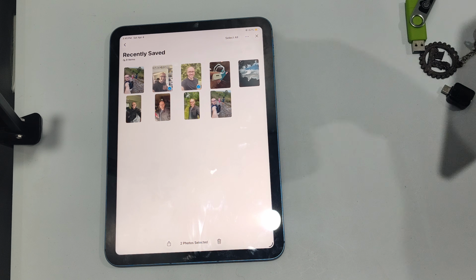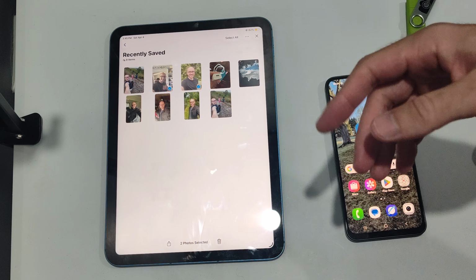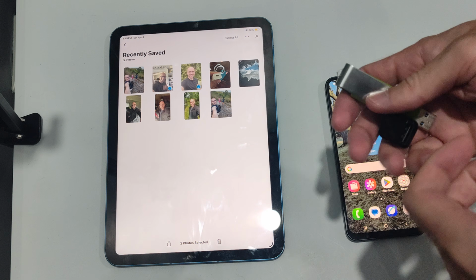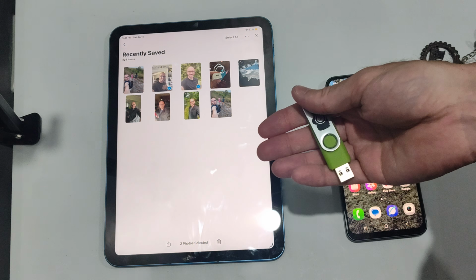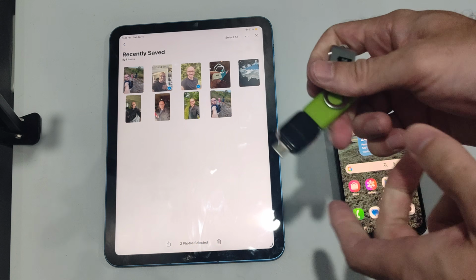Today in this video I'm going to show you how to transfer photos from your Android phone to your iPad or vice versa very easily with just USB. So if you have this little USB drive that's formatted to exFAT or FAT32, if it's formatted NTFS, it probably won't work and you'll need a computer.